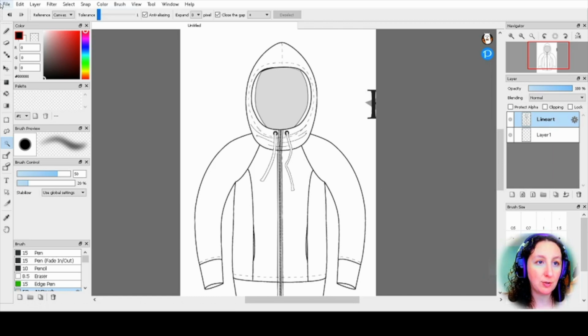So save your line drawing here, and you'll be able to go back and use it again. So I'm just going to say Summit, this is the kids version, and save it as a Fire Alpaca file. So now this is the fun part.